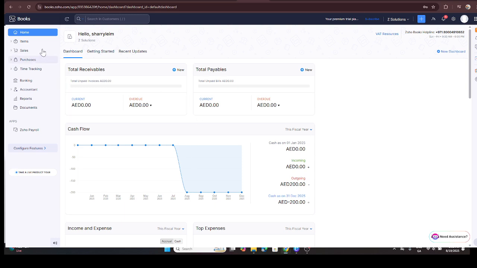First, you'll want to navigate to your Zoho Books dashboard. This is your main hub where you manage all your accounting needs, and from here, we're going to tackle the task of generating an e-invoice.